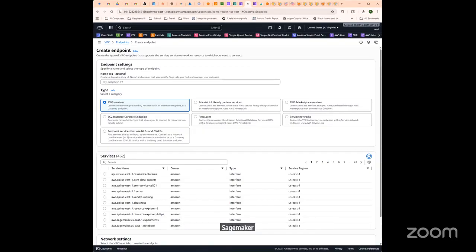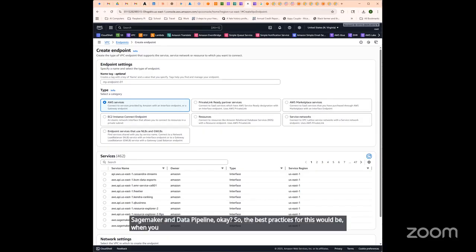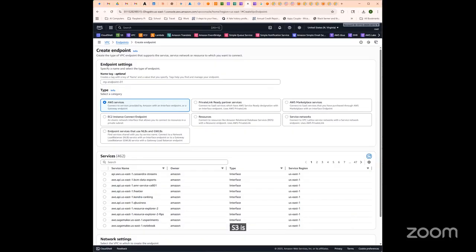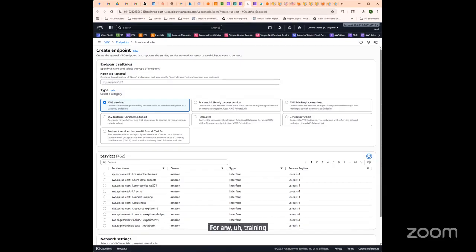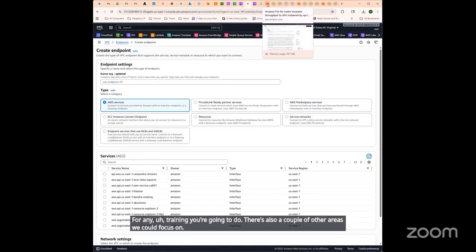data pipeline. Okay. So the best practices for this would be when you're using FSX and SageMaker, S3 is always good because the downloads are solid, but they do limit model training. If you mount FSX in read-only mode when sharing data sets, there is an increase in what you can do, and you should pre-cache frequently used data sets for any training you're going to do. There's also a couple of other areas we could focus on, but that was an overview.